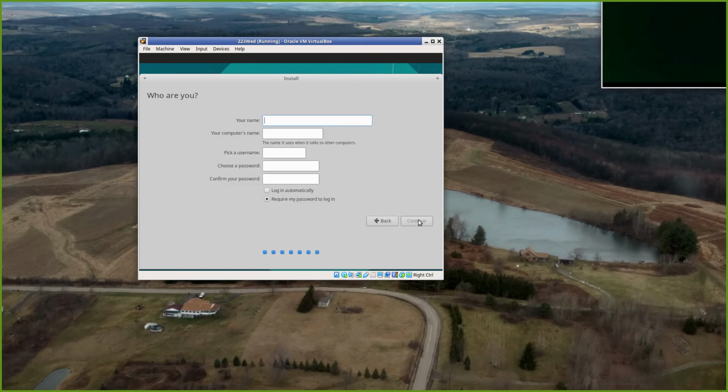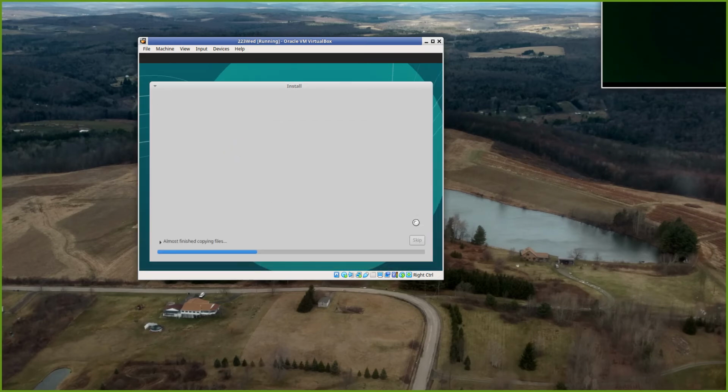And then for me, I'm just going to use my name, Nick. I don't care what the computer's name is. I'll use a frequently hacked password. And I'm going to say login automatically because I don't want to type my password every time.